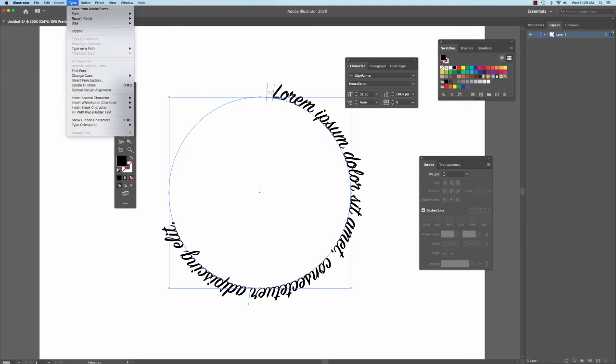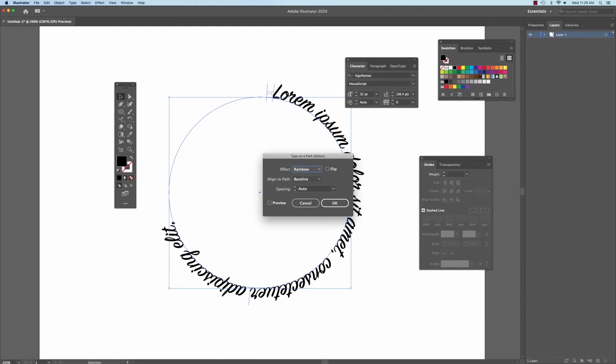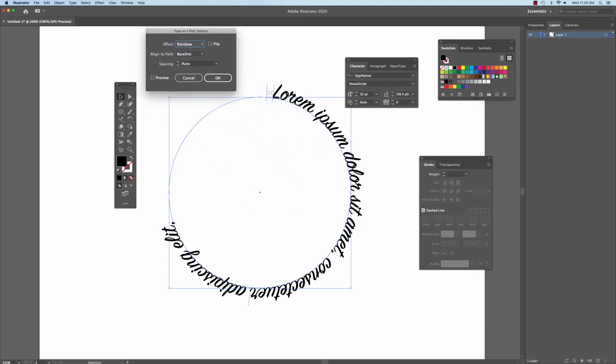If you go up to the menu for type, you'll see type on a path shows up because you have the tool selected. Click on type on a path options, and then this little dialog box shows up. Right now it's set to the baseline, which is where all the letters meet unless they have a descender, which goes past the baseline. Let's click preview. By default, it's going to line up to the bottom of your text, but I have other options.